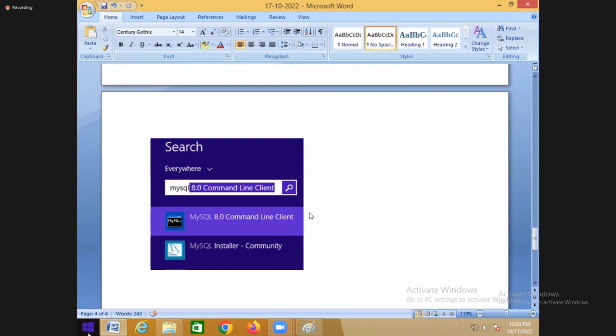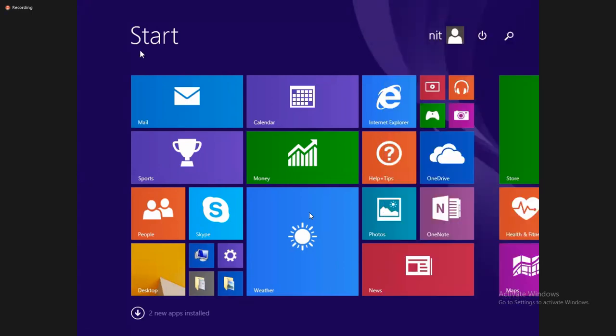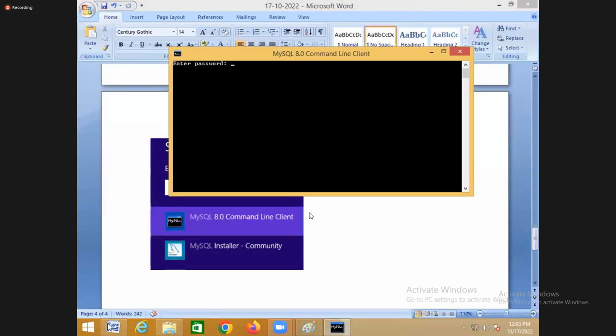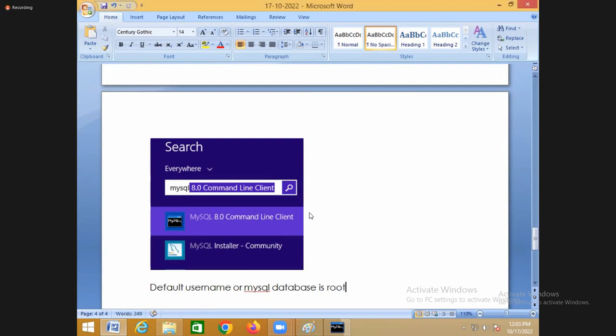Okay, right now just open this MySQL command line client. Now it will ask you to enter the password. At the time of installing the MySQL software, by default, it will ask you to enter the password. The default username of MySQL database is root. And the password is whatever password you enter at the time of installing the software.